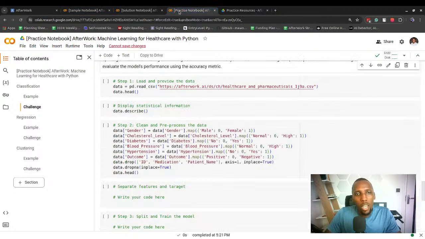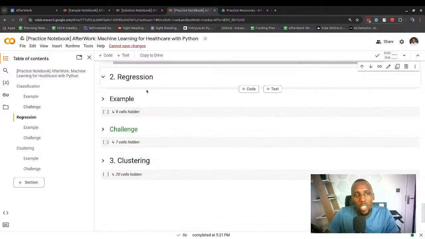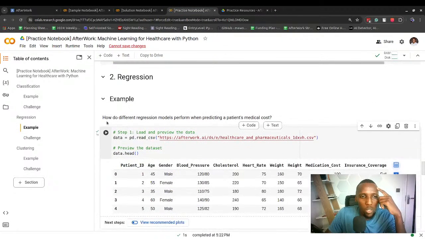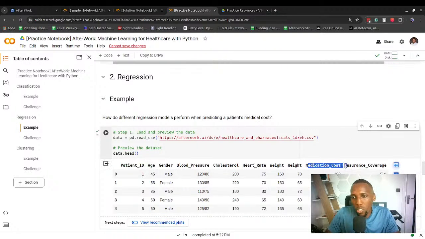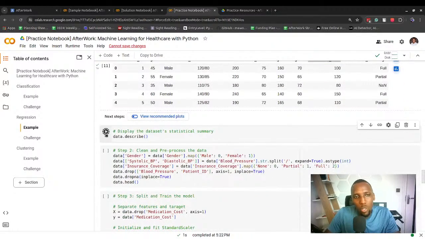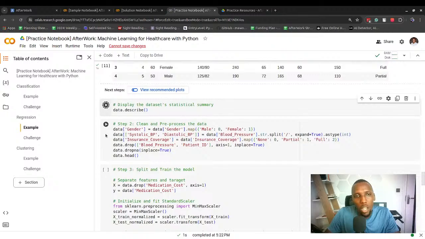All right, moving on. Regression. Remember, for regression, we are predicting a numerical variable. So let me run this. The problem that we are trying to solve is how different regression models perform when predicting a patient's medical cost. So our variable of interest is medical cost. We import the data set, and we can describe it and have an understanding of it.